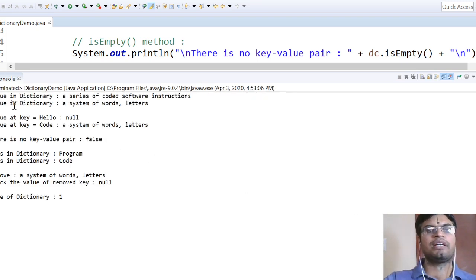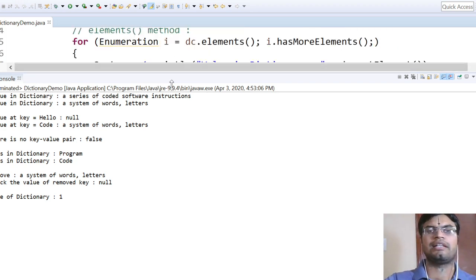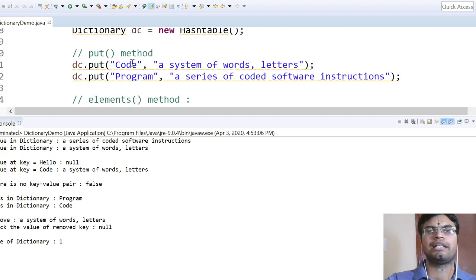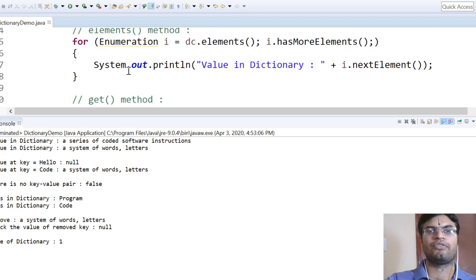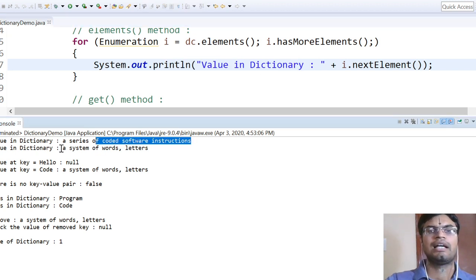Alright, so you can see the output here, guys. It says the value in the dictionary, initially it has printed, as you can see here. Initially the value of my dictionary is code, or basically in this for loop it is returning value in dictionary, a series of code software instructions, and then another one is a system of words comma letters. Now remember, the entry into my dictionary, the order is not preserved. Remember, we are using hash tables. Whenever you make an entry into a hash table, the order in which you make the entry is not preserved. So it's a very important thing, guys.